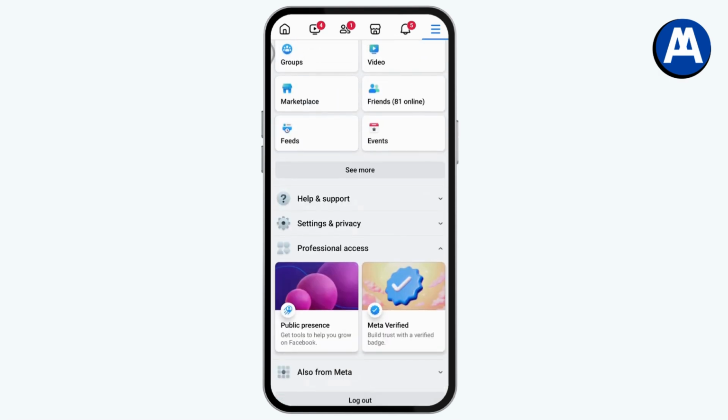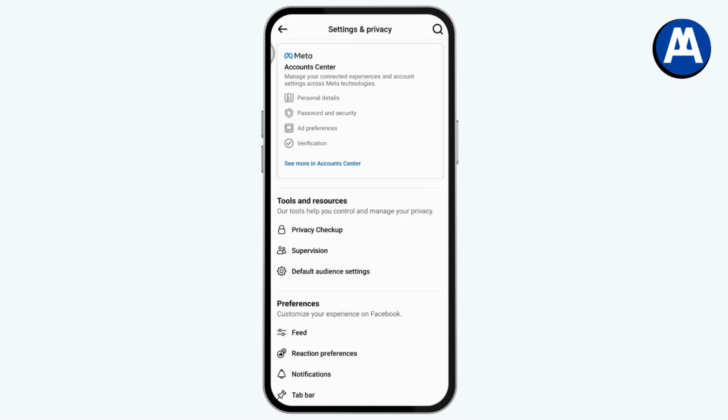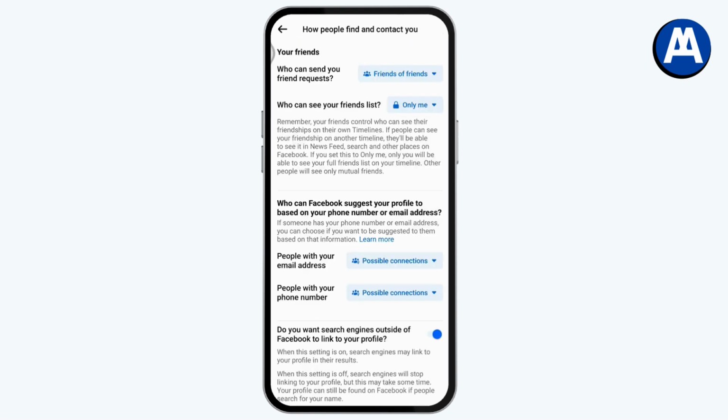Once you open your Facebook, go to the upper right, which has that three bar icon, and simply scroll down, go for settings and privacy, and tap on settings.